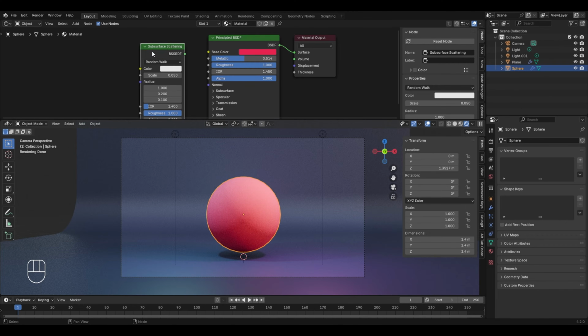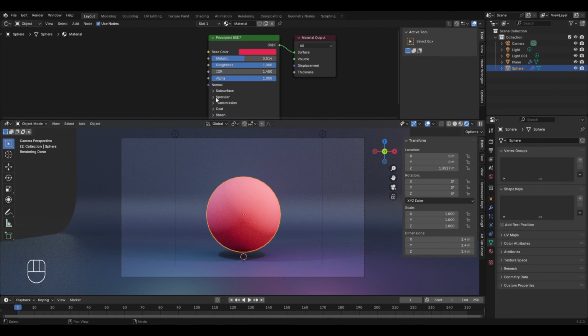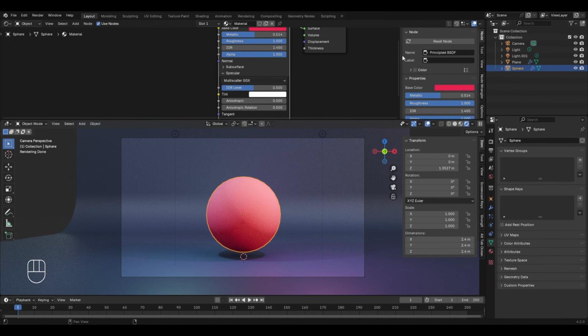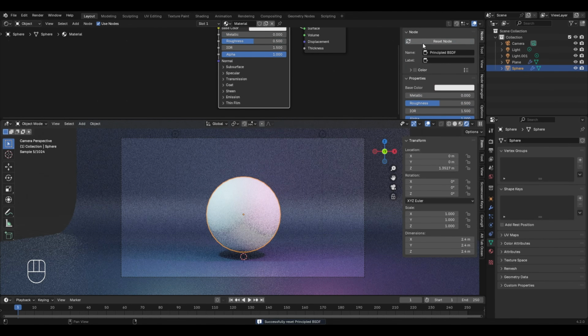So with this selected, I'll press X to delete, and now the next one that we have here is the specular, and this one controls how shiny your material will look. To understand this parameter in more detail, I'll left click to select the principal BSDF node, and then in the side toolbar, I will click on reset node. This will reset all the changes that we have applied to the principal BSDF node so far.